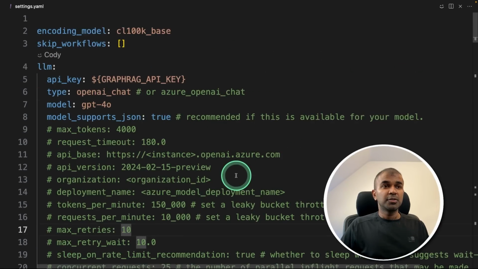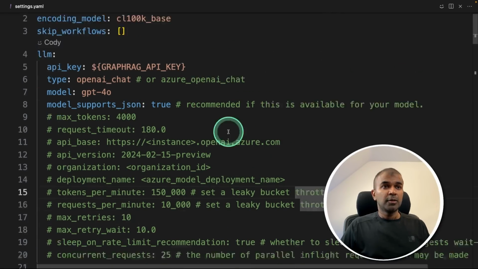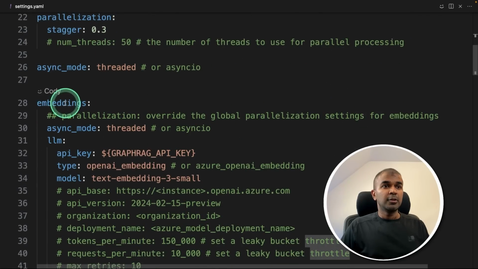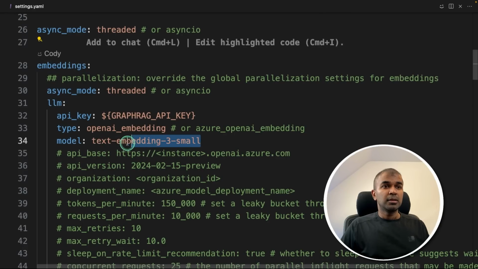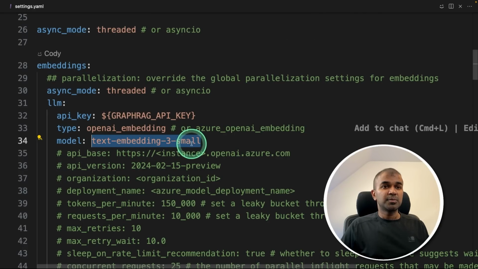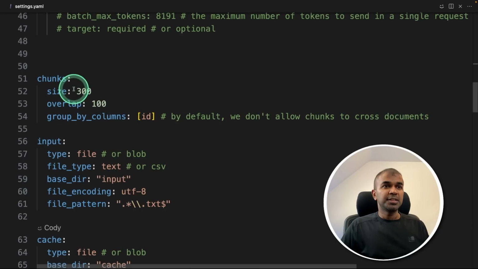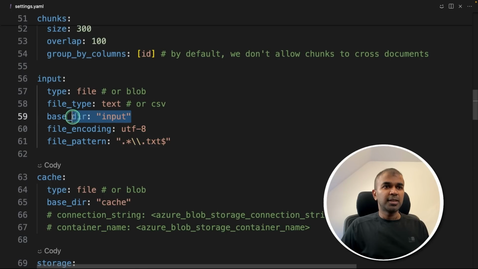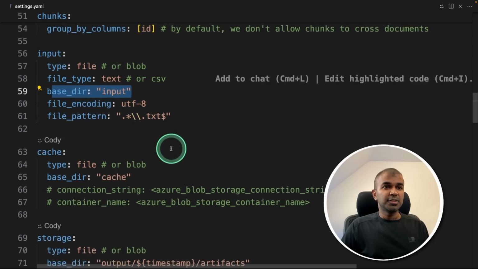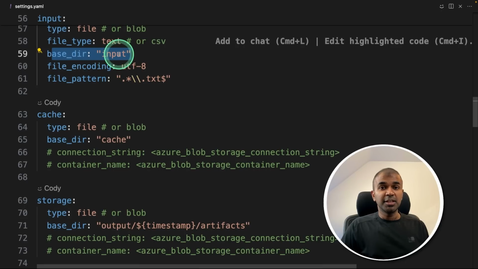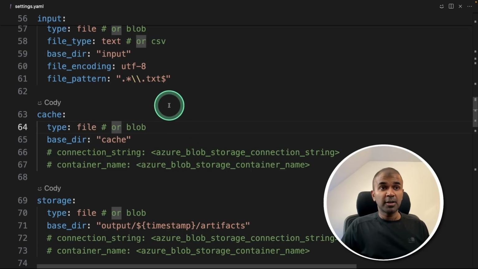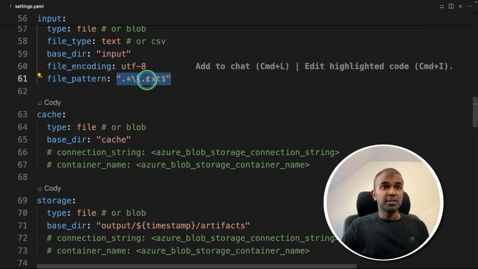For now, I'm going to use GPT-4o. You have other settings as well here. You can set the embedding model. Now we are setting text embedding 3 small, but you can change this. You can see the chunk size. You can try changing this based on your data type. You can see the input folder, that is input. You can even modify this. That's why we initially created a folder called input and we added all our files there. So that is in TXT format. If you're adding Markdown, you might need to modify this to MD.